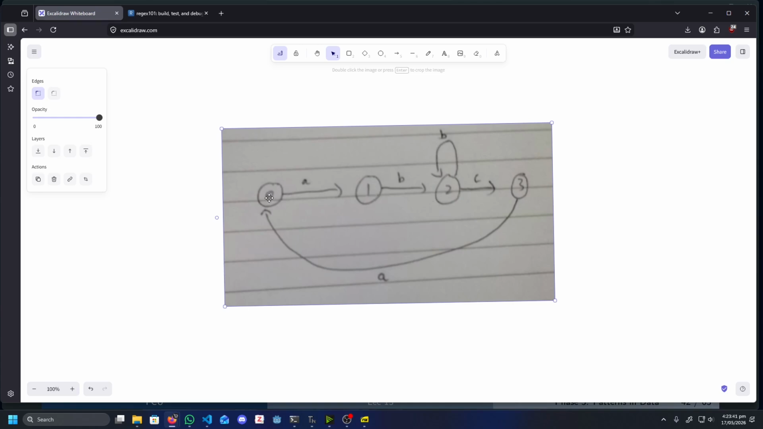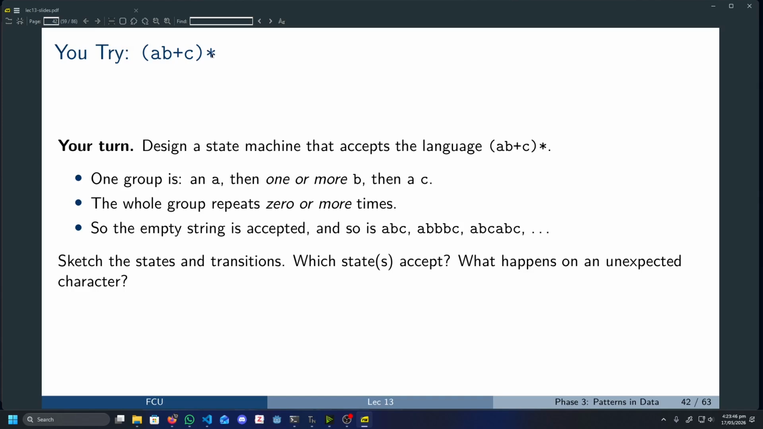So आप देख रहे हो कि this is a group, which means there's a star here, which means कि none of these could be in the string. It could be an empty string there. So empty string is accepted, ABC accepted, A, B, B, B, B, C is accepted, and ABC, ABC is accepted, and so on. Okay, let's go to the solution.